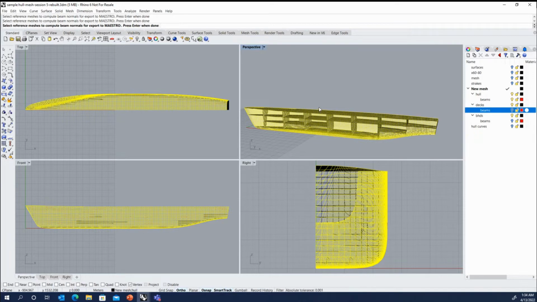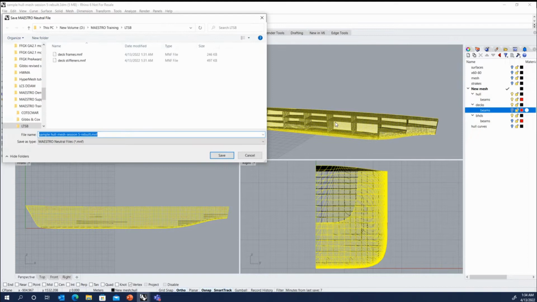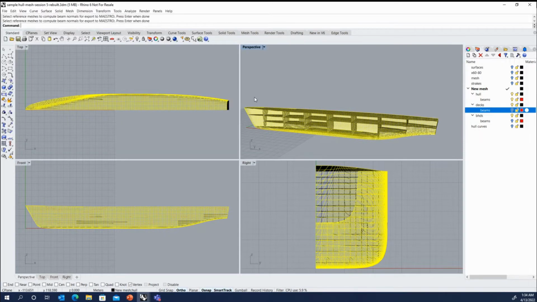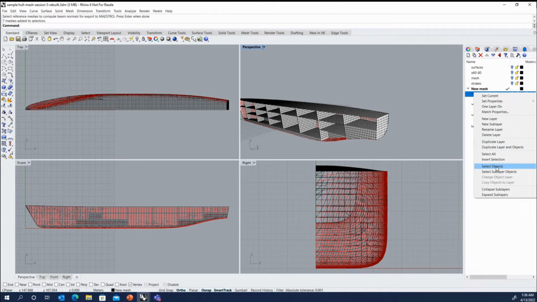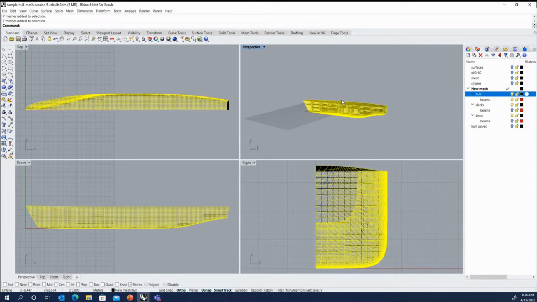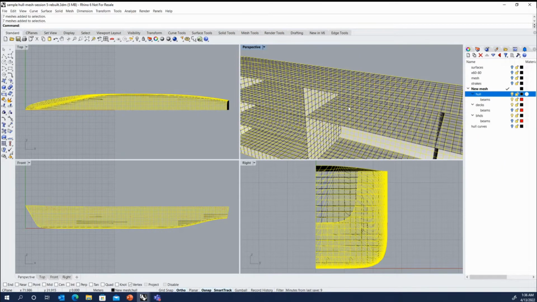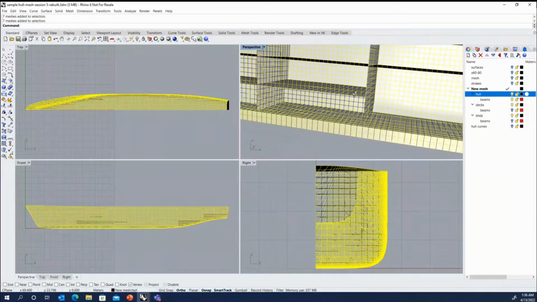Now, I should have checked the normal direction of my mesh before executing this command, because if the normal is pointing outward, I'm going to have the beams on the wrong side of the hull. Grab these meshes. I thought it's separated. No, that is just the hull.